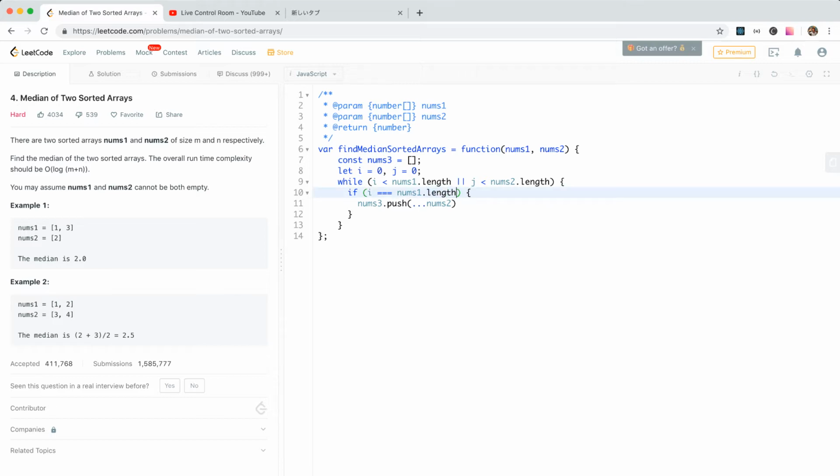Wait a minute. Anyway, we will just traverse all the main elements. So if there is no more number from nums1, we will just nums3.push(nums2[j++]). If j equals nums2.length, we use nums3.push(nums1[i++]).